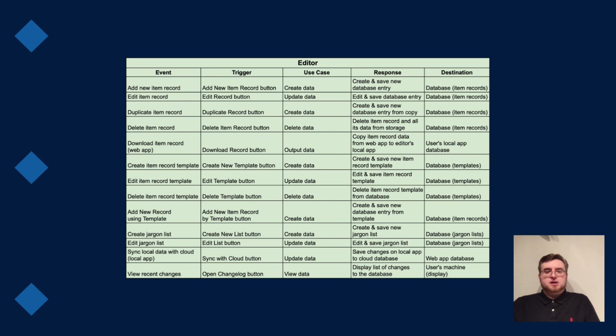Editors may download item records from the web app to their local machine for easier editing. Since the collection features a variety of items, item record templates will be a useful tool to quickly generate relevant data fields for an item record. Editors may create, edit, or delete templates. Editors may, of course, create new item records via templates.